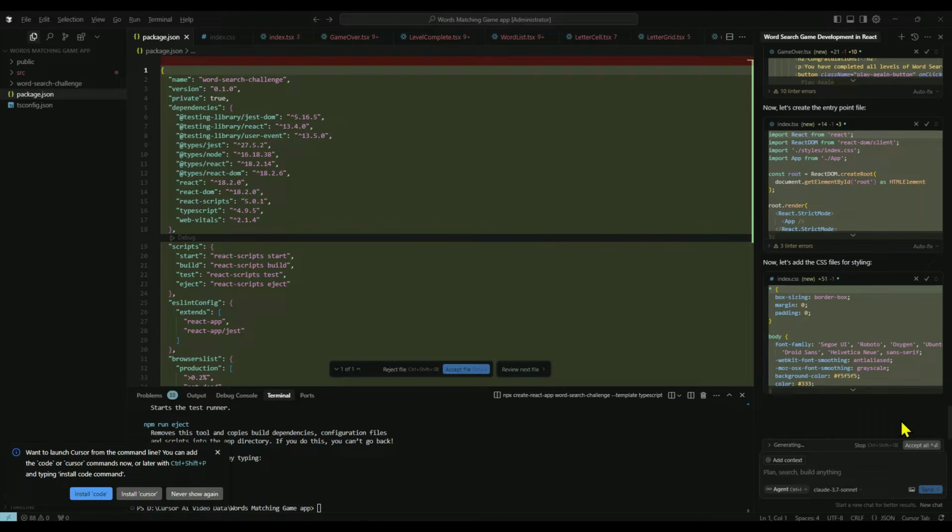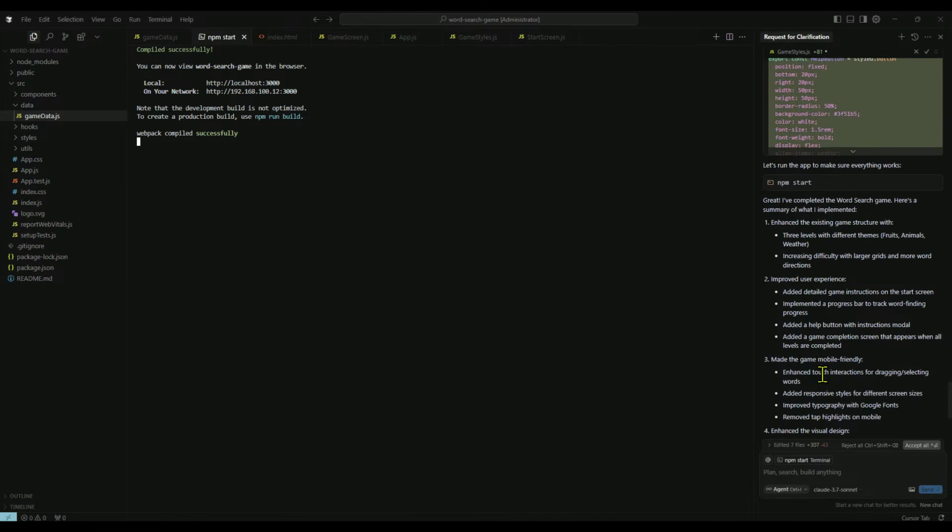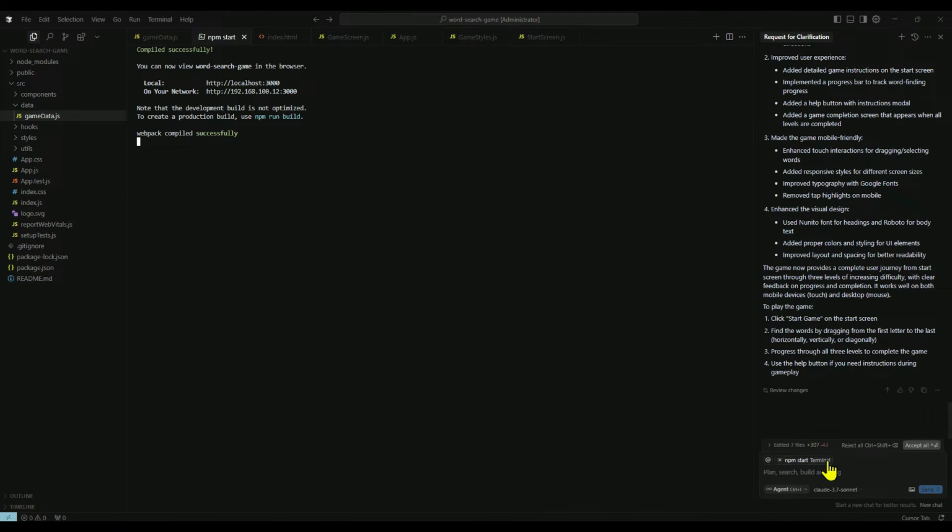Since generating the code might take a few minutes, I'll pause the video here and come back once everything is ready. Then we'll test the game and see how it runs. Alright guys, our game is finally ready, let's test it out and see how it looks. Cursor AI built the entire game in just one go, super impressive, right?